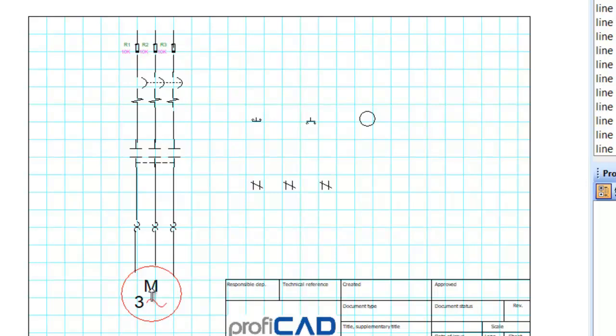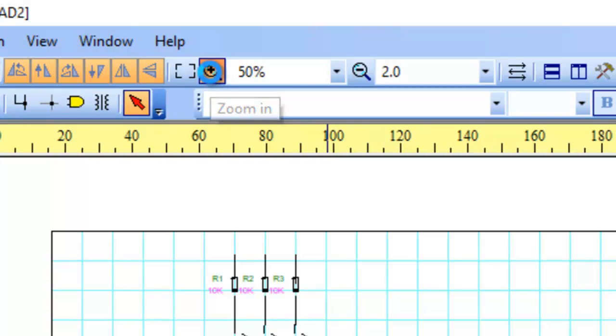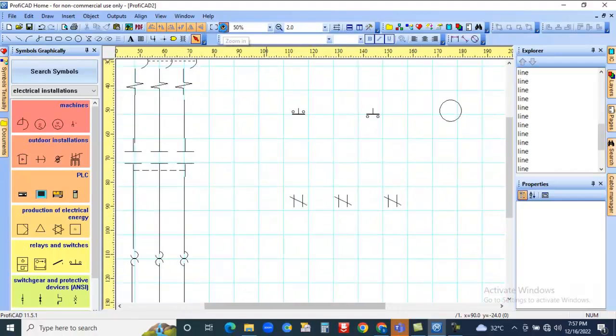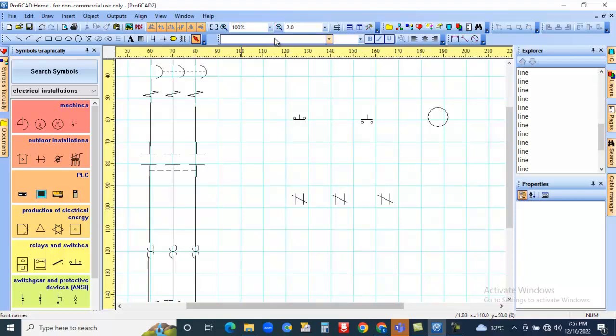So for us to have a better view of what we have here, I want us to expand our work area. I want to increase the size to say about 100. That's too much. About 100%. Okay, so now I can see all of my components clearly.